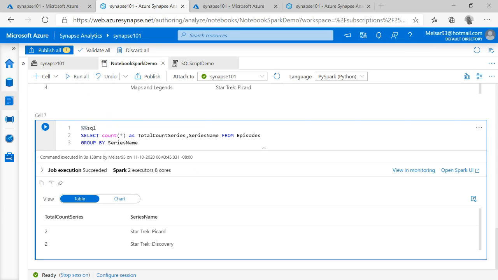Yeah, the comment on here was Synapse could be expensive, and that is true. Synapse can be expensive, and it's not intended for a small solution, right? It is meant to be an enterprise level solution for churning through terabytes or petabytes of data.